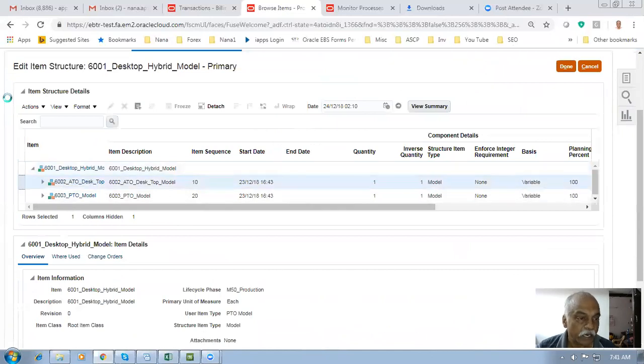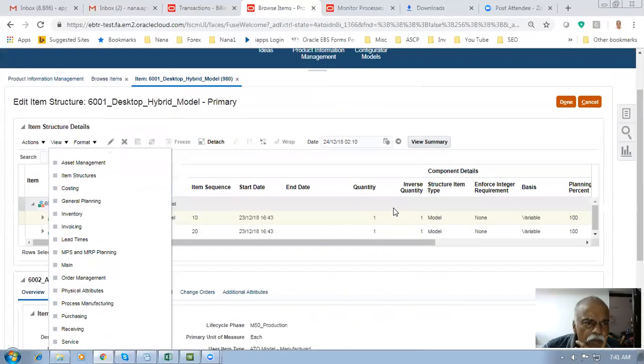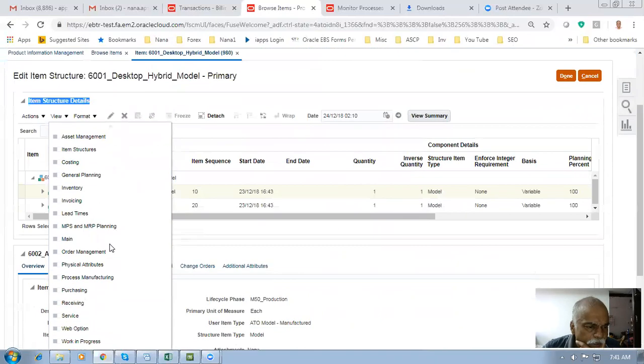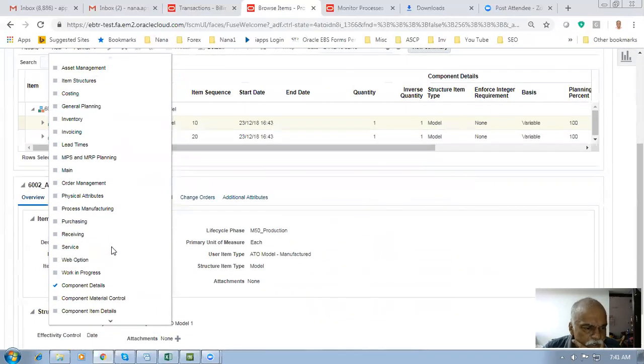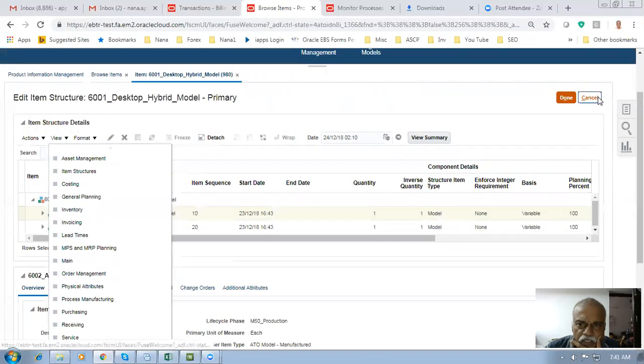Fine. If you go there, first of all, view this at the component level, component level order management. Where is it? Component details, component level order management. What is this? Yeah, component details, component level order management. So let me give a cancel and I can come out.